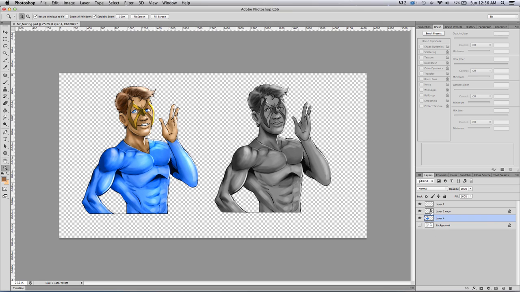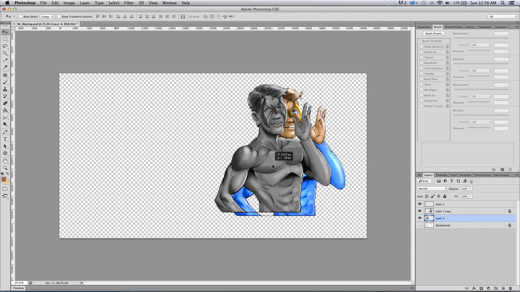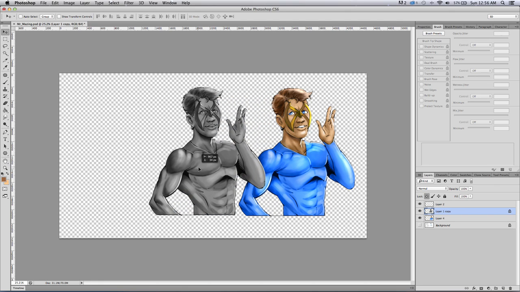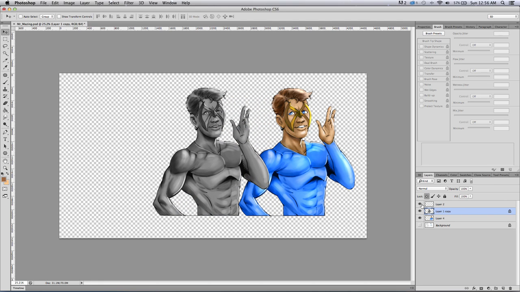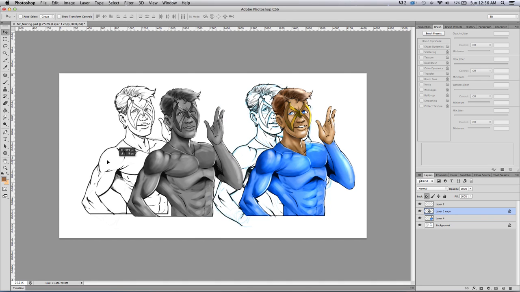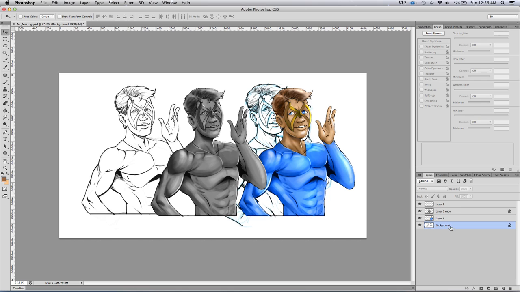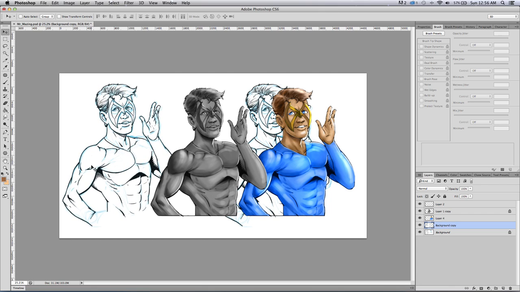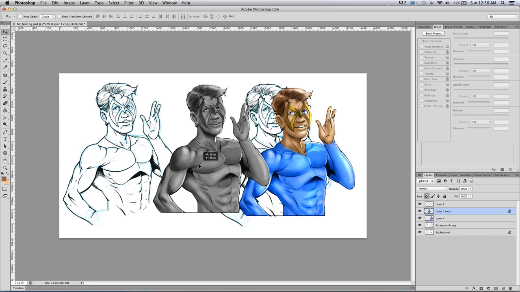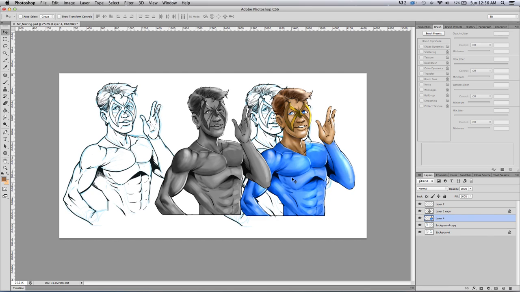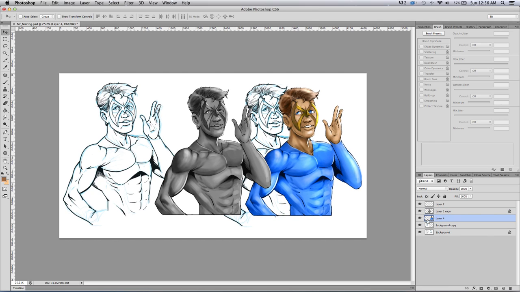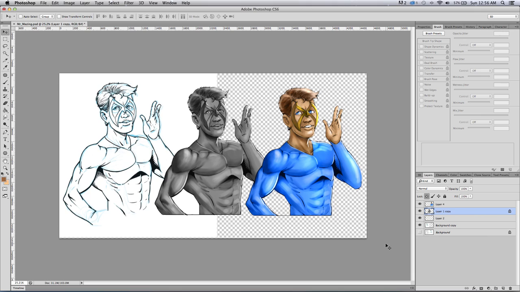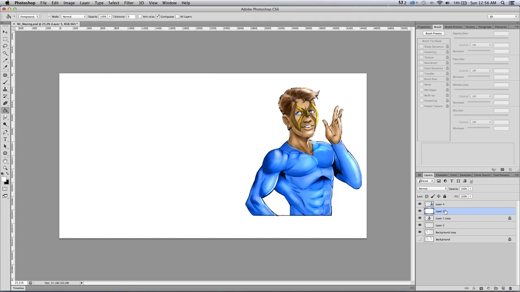So I'll merge those down and let me move them side to side and I can show you the progression. So grayscale, color, and where's my line art? That's locked, move that over. Oh boy. Duplicate, duplicate, duplicate. I'll give you a quarter if you can tell me what movie that was from. All right. Goodness. So anyways, there's the progression from line art to shading to color.